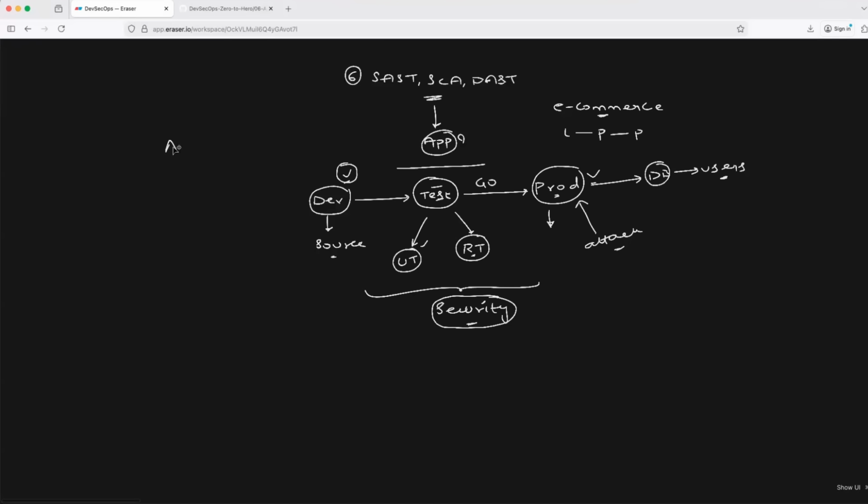This is where application security, or AppSec, comes into the picture. And AppSec is one of the most important pieces of the DevSecOps lifecycle. So what a good DevSecOps engineer does, along with the regular workflow, is bring application security tools or concepts like SAST, SCA, and DAST into the organization. If the organization already has a CI/CD pipeline, a DevSecOps engineer introduces these tools and concepts to the existing CI/CD pipeline.